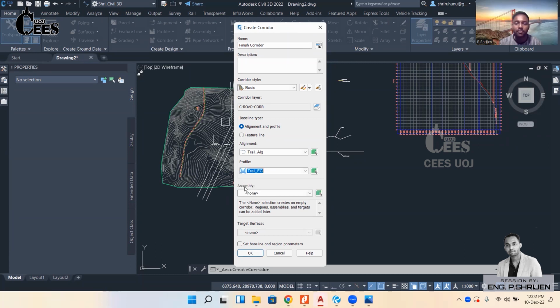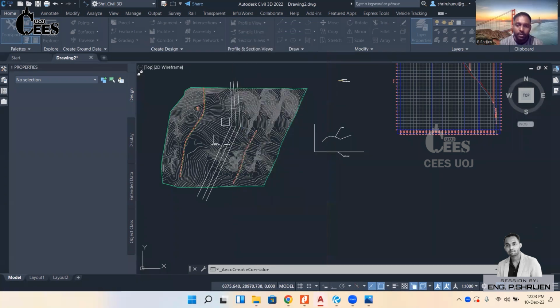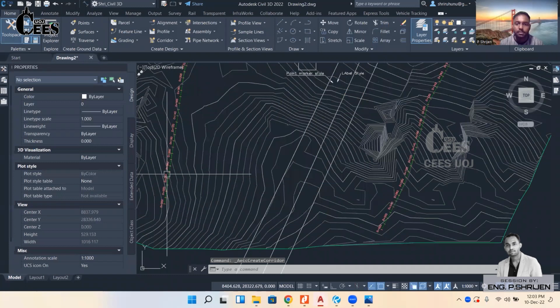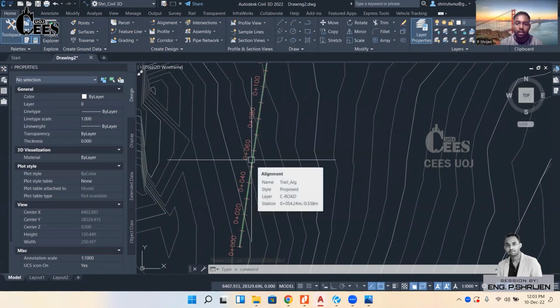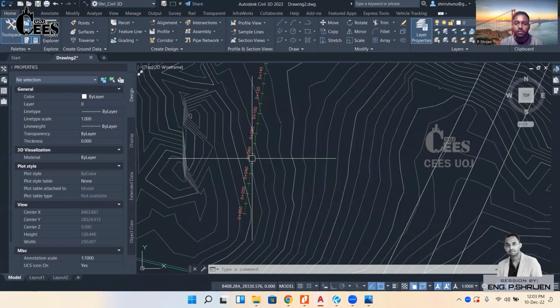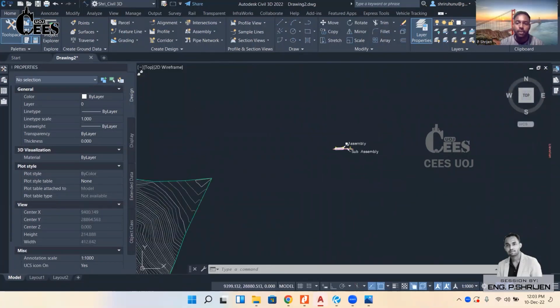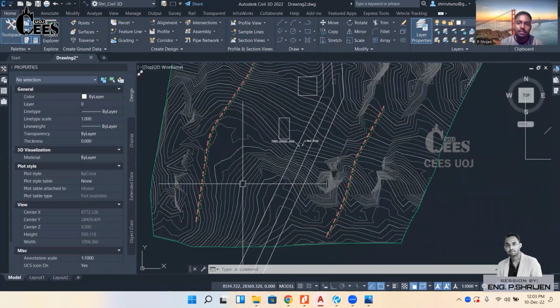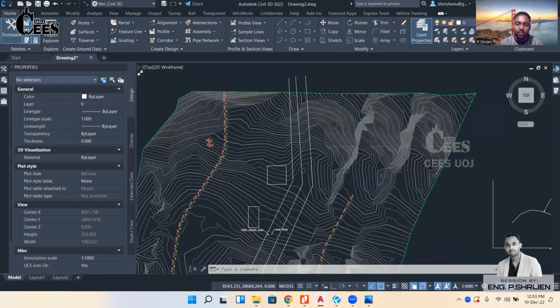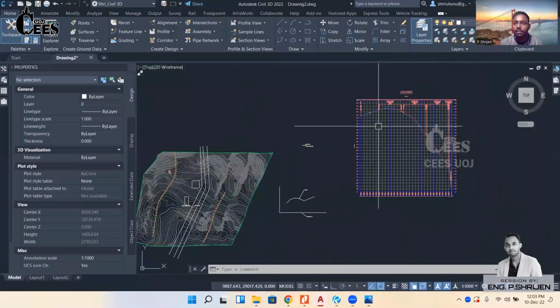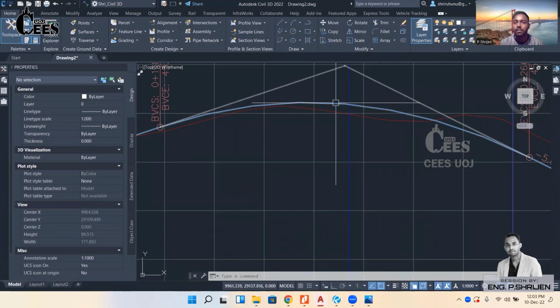And for our assembly, they ask for assembly. What will be your cross section? I need to run, so just select my assembly. And also it will ask for a target surface. What is going to happen is, this is my center line of horizontal alignment. By using this center line, this assembly is going to run along this center line. For that, this assembly is going to use the finished ground elevation.